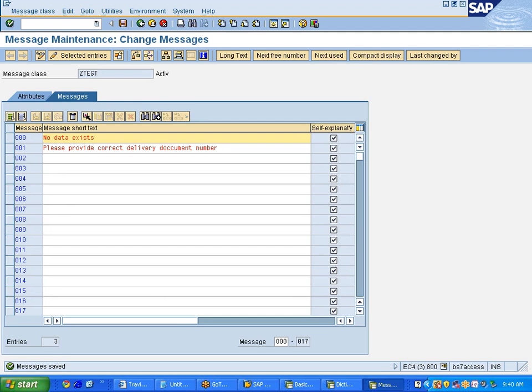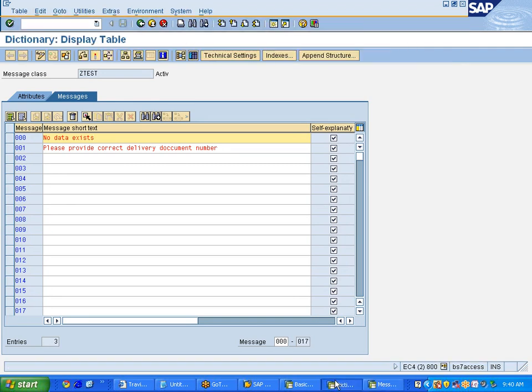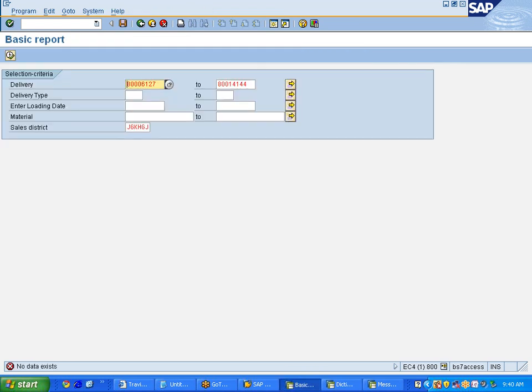And one more thing you can do. For example, if I execute here, what is this? JGKHGJ, something is there, no? So now if I execute, I want a message: No data exists for sales district JGKHGJ. That's what I want as a message. As of now, what was coming? Message: No data exists. But what I want is: No data exists for sales district JGKHGJ, whatever he gives as the input here.